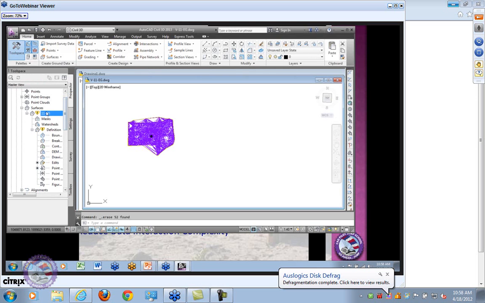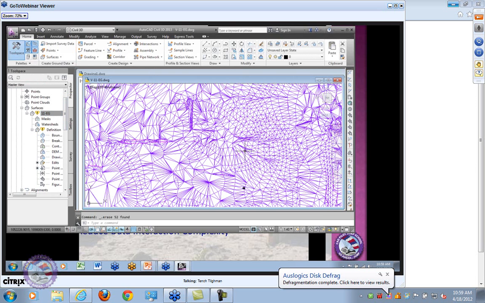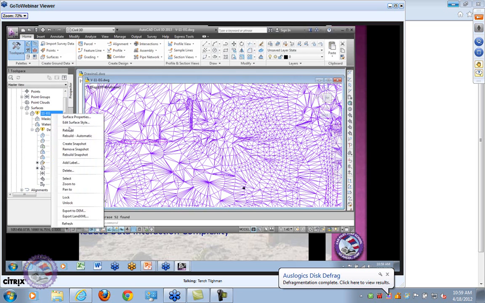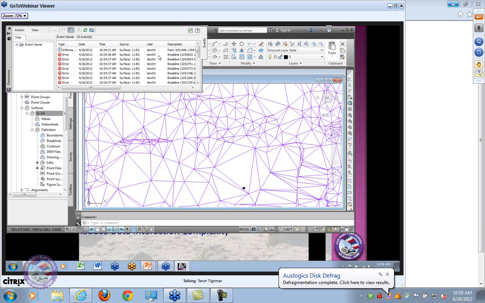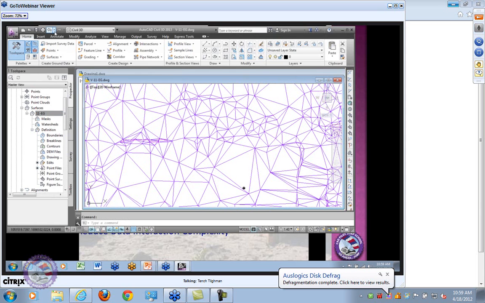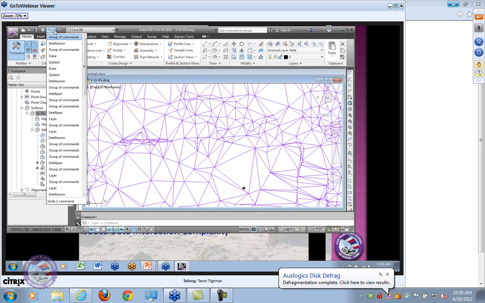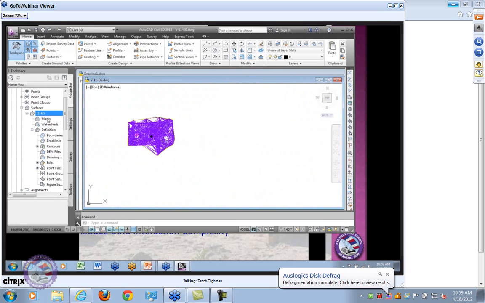And oh, wait a minute. It says the data that sits underneath my surface changed. So now when I do a rebuild, all my contour data disappears. Oh, not at all what I wanted to do. Okay, so get rid of those two erases and the quick select. Okay, and do a rebuild.